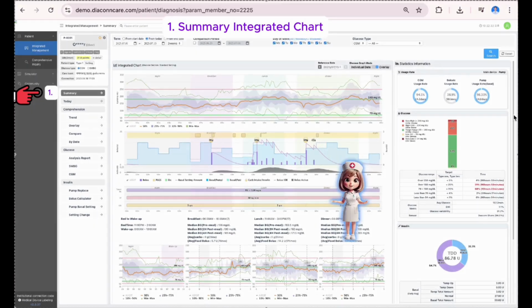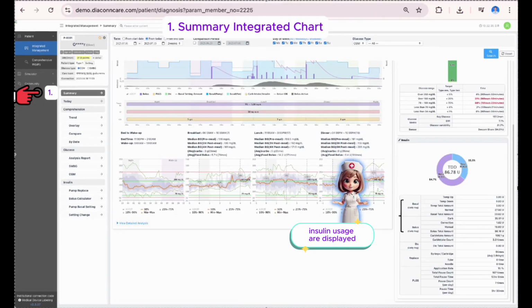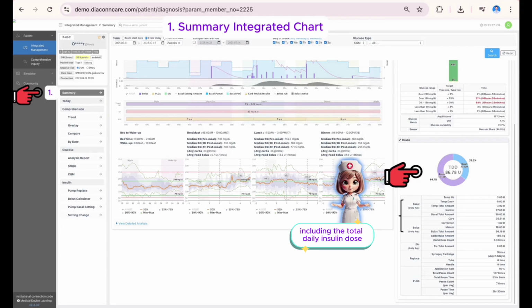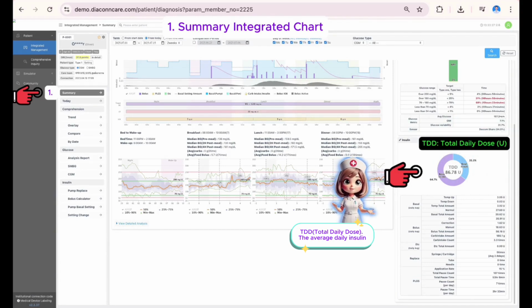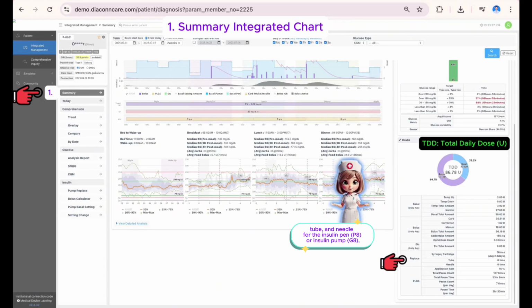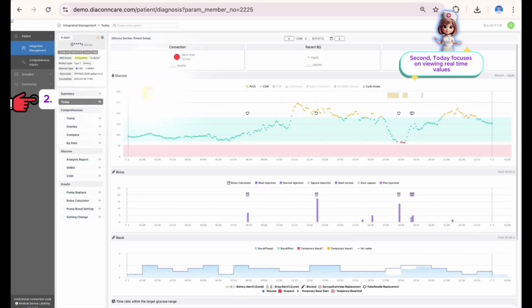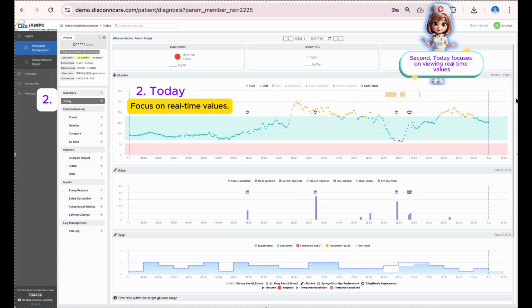In the bottom right, statistics on basal and bolus insulin usage are displayed, including the total daily insulin dose, TDD or total daily dose, the average daily insulin, and statistics on device changes such as syringe, tube, and needle for the insulin pen P8 or insulin pump G8, and the function of the safety mode is PLGS or Easy Stop of the insulin pump G8. Second, today focuses on viewing real-time values.